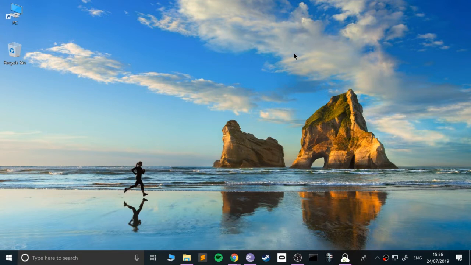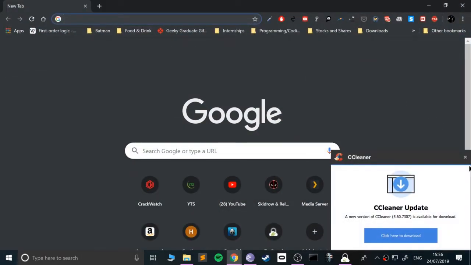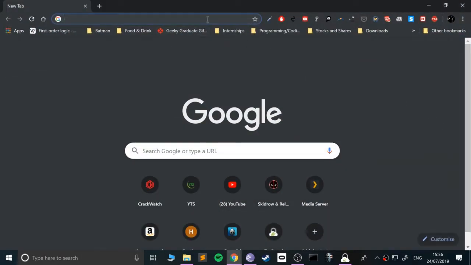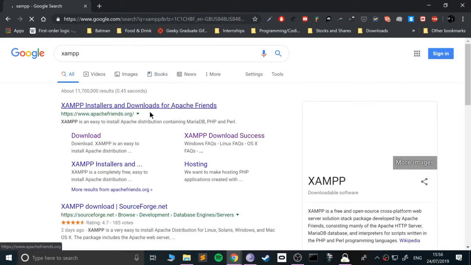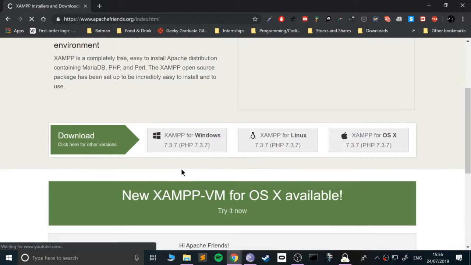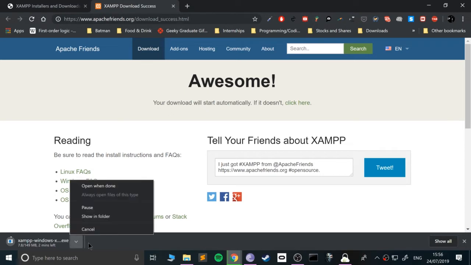Okay, so there's two things that you will need, and I'll provide a link to both of these. I'll update this afterwards. What you will need is Xampp, obviously. So go to the homepage, go to the latest Windows version. You'll start downloading. I'm gonna cancel it because I've already got it downloaded.